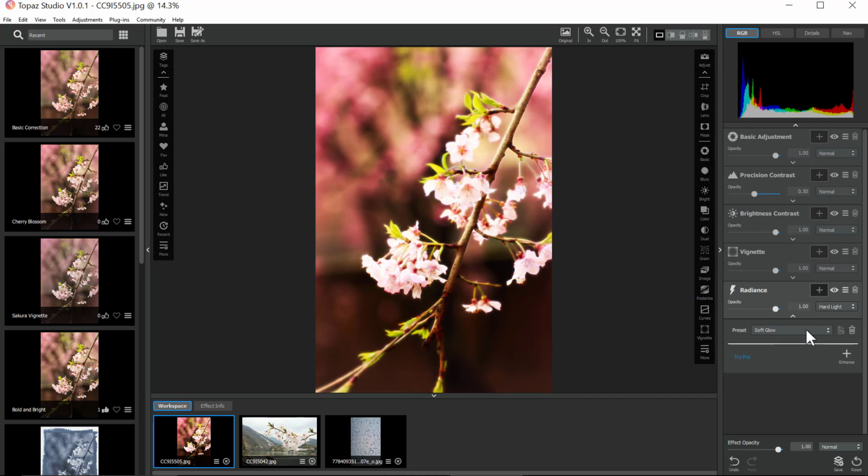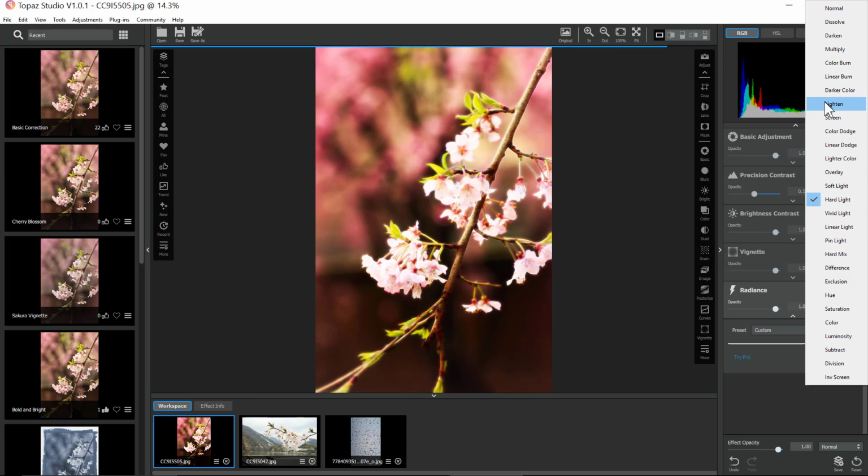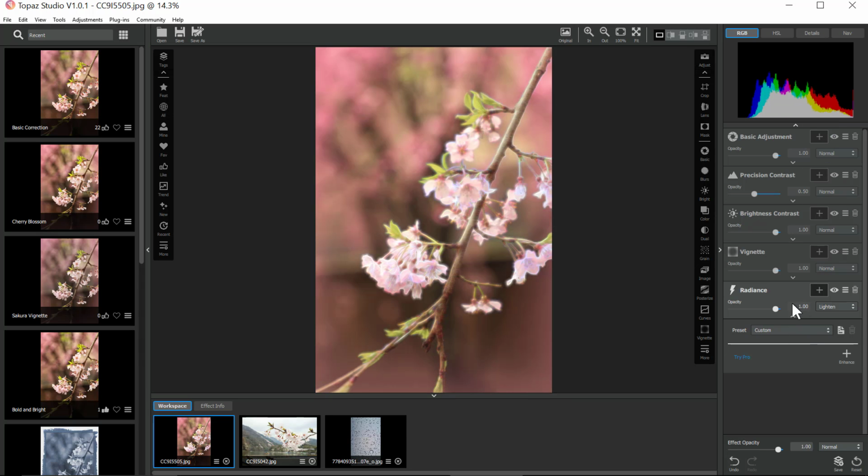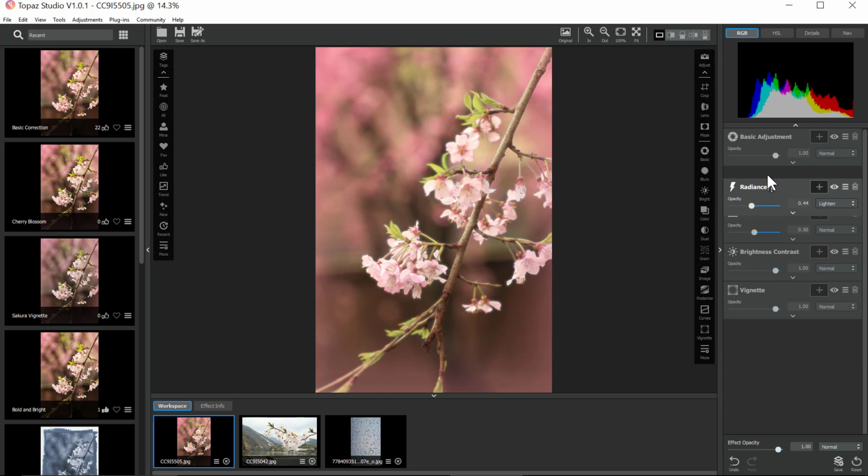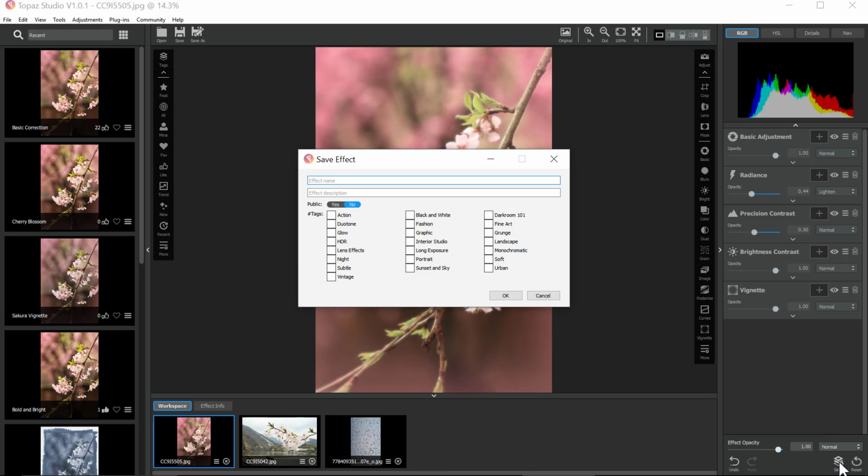And so I'm going to say, let's do soft glow. Let's maybe change that over to lighten. Dial this guy back a little bit. Kind of make those flowers a little softer. And I'm looking at this image thinking, I kind of like what's happening here. Maybe I want this radiance happening before this precision contrast. But yeah, I'm kind of happy with that. So I'm going to come along and save this.